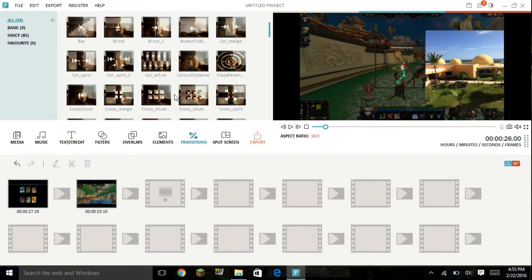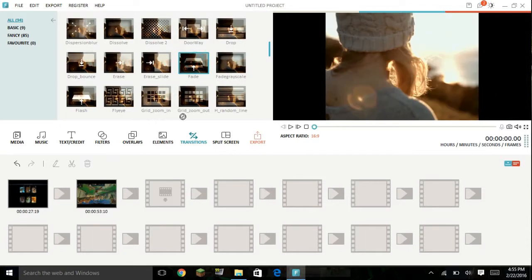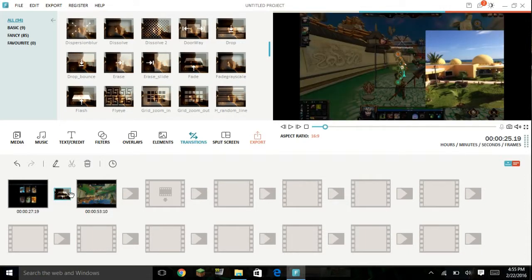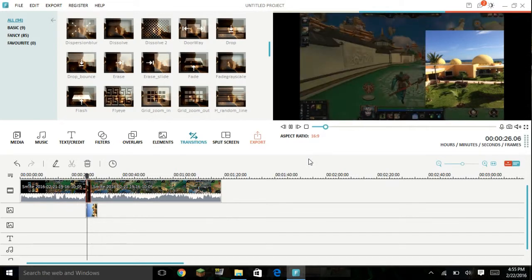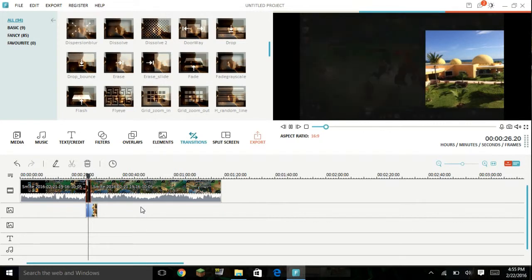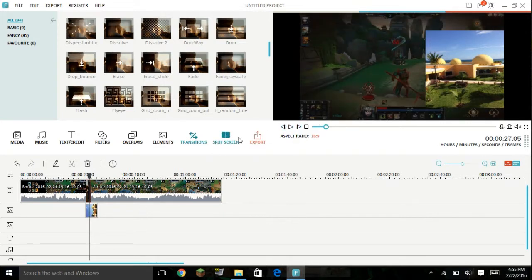Transitions. There we go. And see, then all you have to do, we'll just pick a random transition, fade, and you just click, you drag it, and you have to be on this thing. Right there, and it should add the transition, and you go back, and when you click play, it should fade. See, it fades, and then it'll come back. Sorry it's taking, because I'm doing the same thing. Once again, it will not affect your end product.